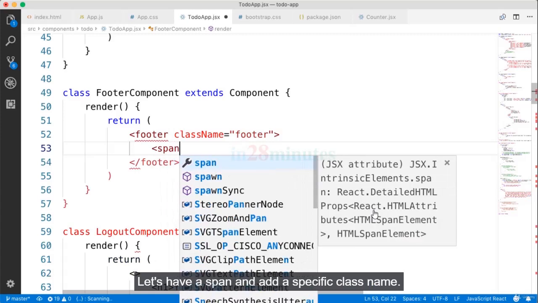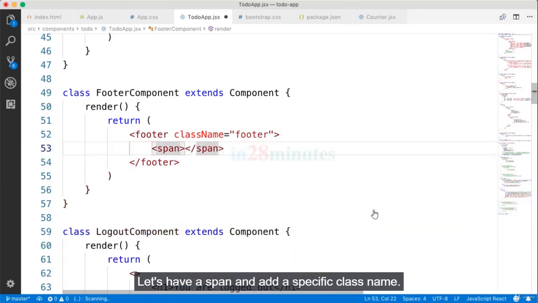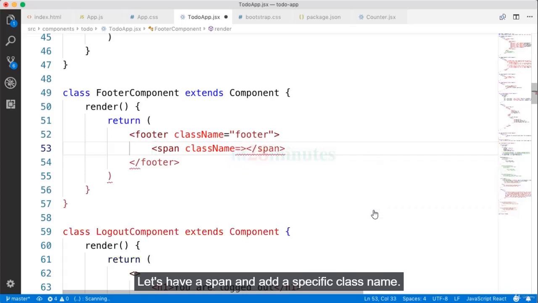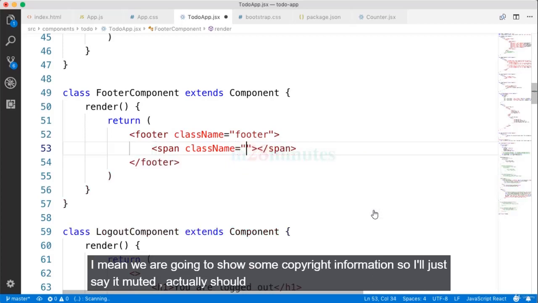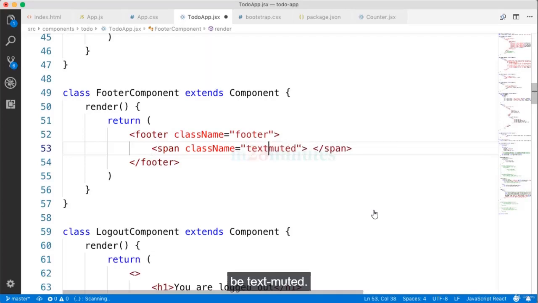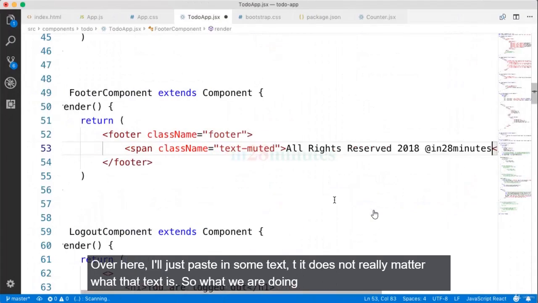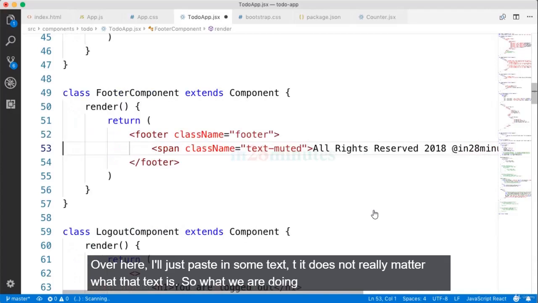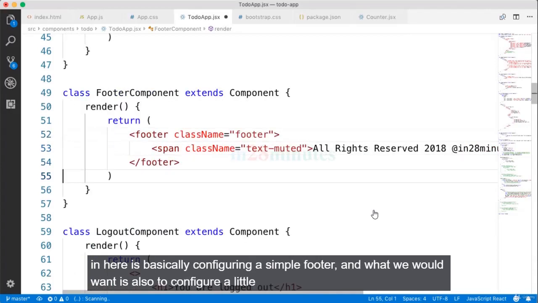Let's add a span and add a specific class name. We are going to show some copyright information, so I'll just say it's muted. Actually, it should be text-muted. And over here, I'll just paste in some text. It does not really matter what that text is. So what we are doing in here is basically configuring a simple footer.